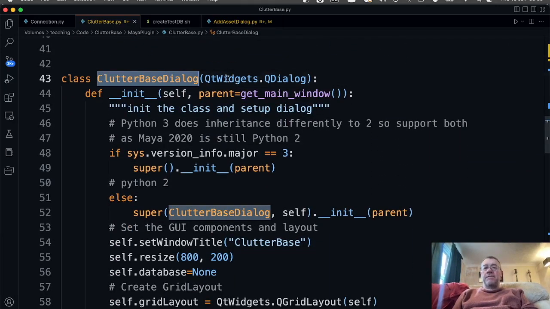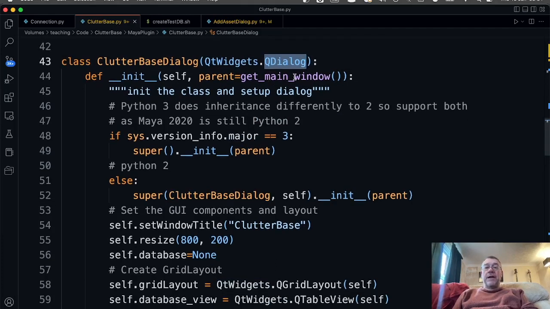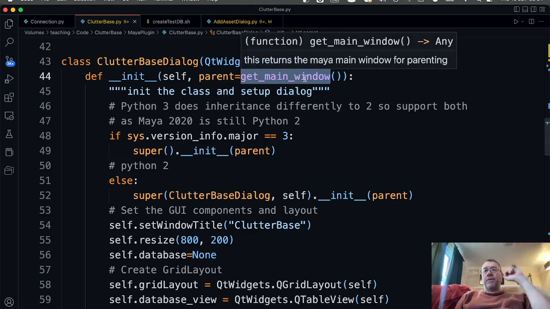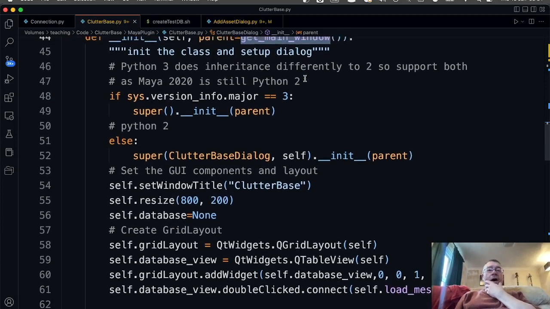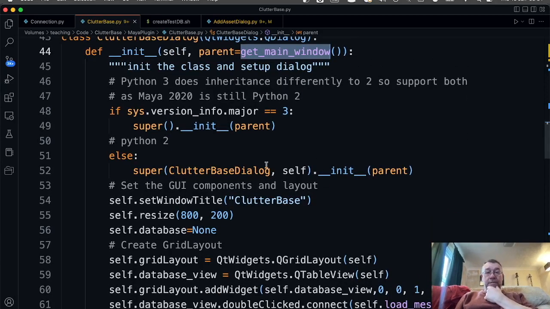So this inherits from Qt QDialog, and basically the parent is the main window. That's the key here. So we call that get main window. That makes the dialog have the parent of the Maya main window. So when we close it, Maya knows about it and it can recreate it and so on. So we're adding that to the management of Maya. I've made this bit of code here just to call the parent constructor. This will take into account that this should work with older versions of Maya.